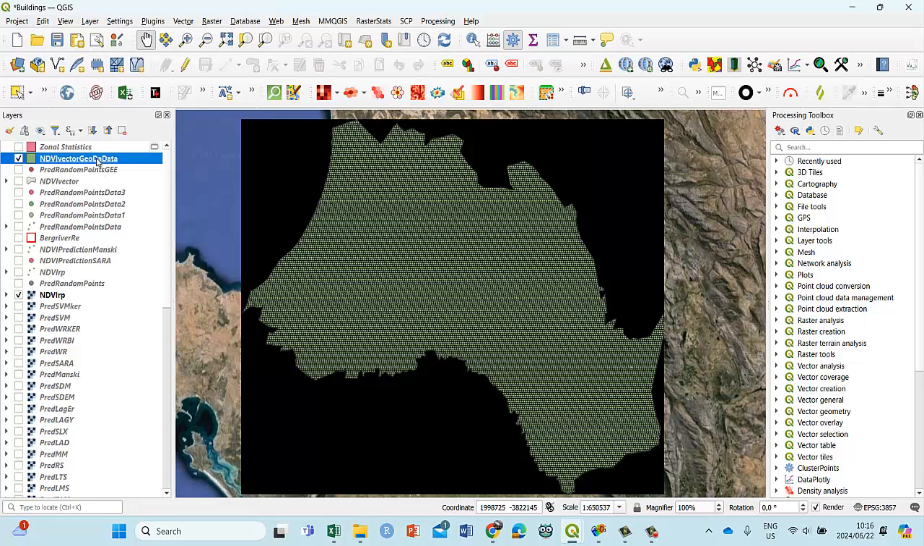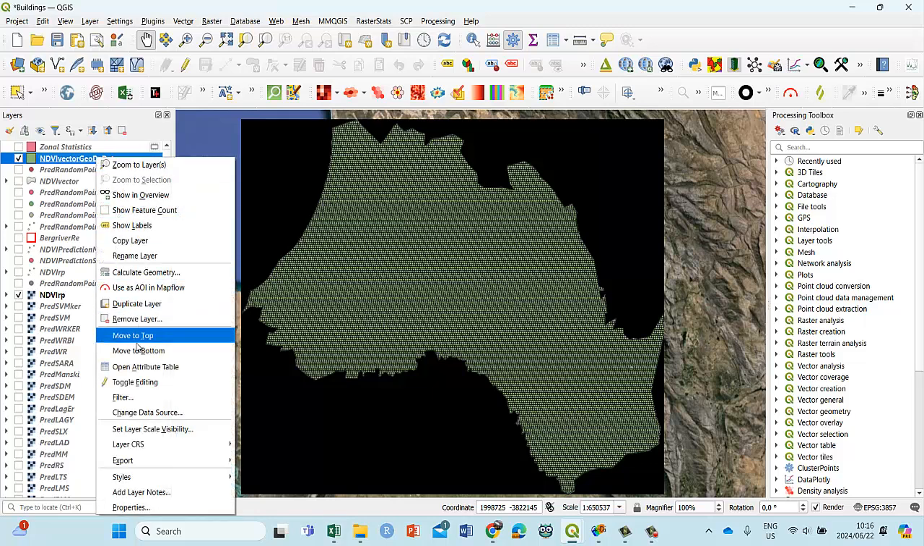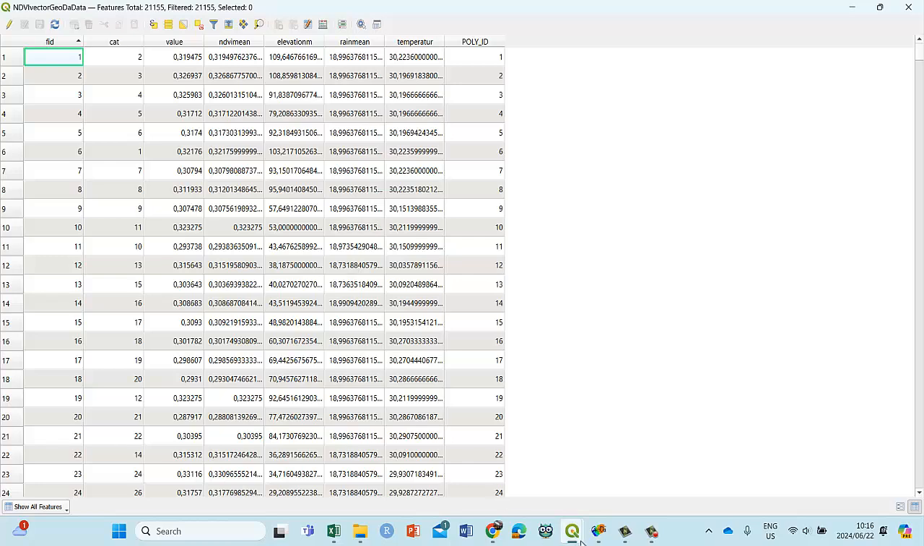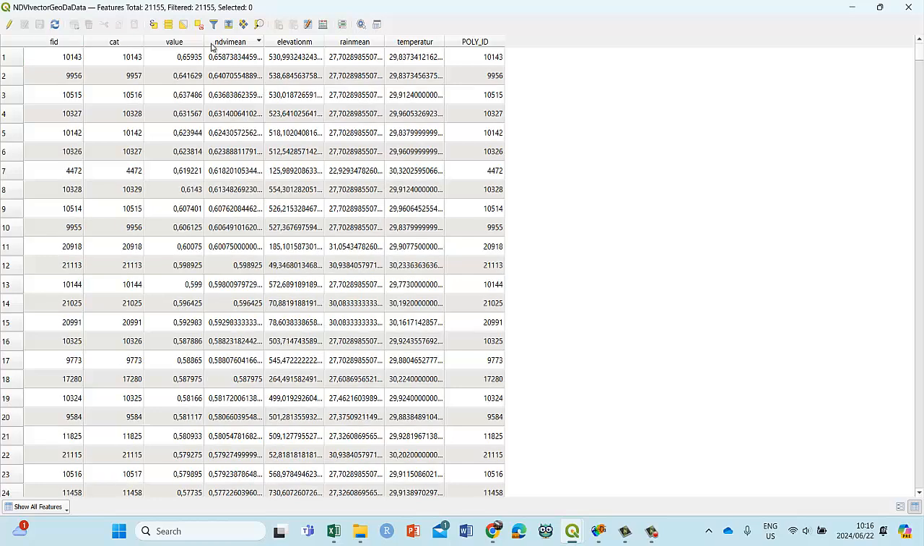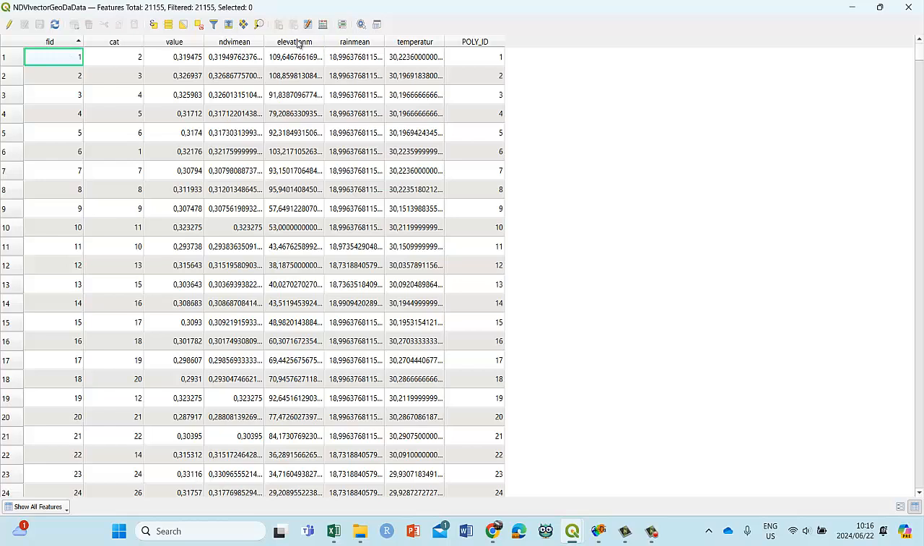So we're going to go to our shape file, and we're going to open its attribute table. There it is. I've already opened it, so I just want to close the second one. And there's our data, the NDVI mean, the NDVI, the elevation, the rain, and the temperature. And remember, this is the poly ID that we created in GeoDa to generate our spatial weight matrices. So that's why that is here. Okay, so what we want to do is create the log values of each of these 4.